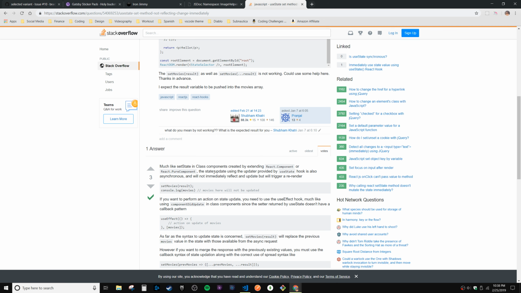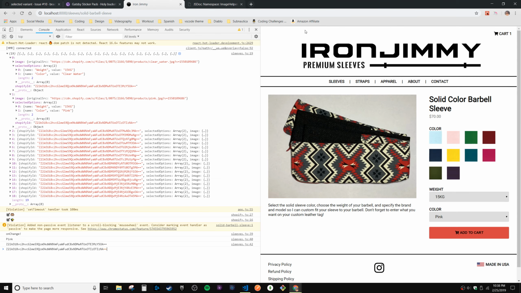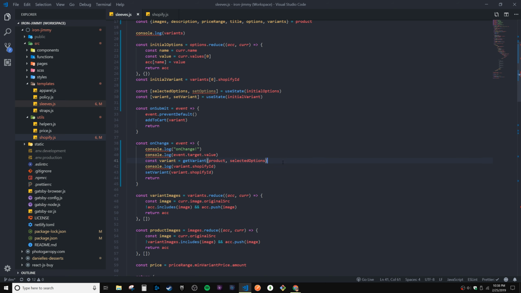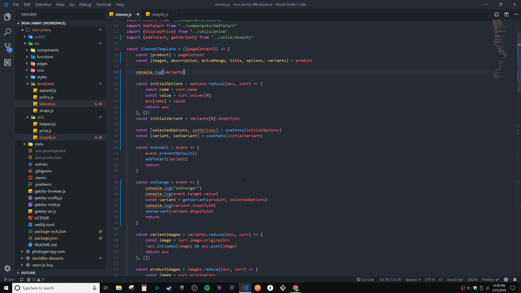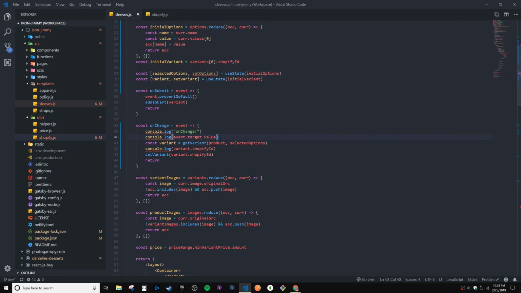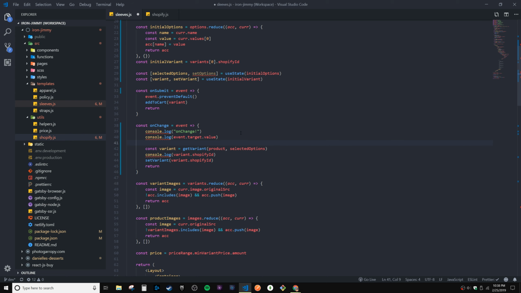Much like set state, the state update using the updated provider is also asynchronous, right? So we can't rely on this. Yeah. So we use effect. This makes sense. Okay, so what we need to focus on here is on changes actually setting the options. I never actually did that.